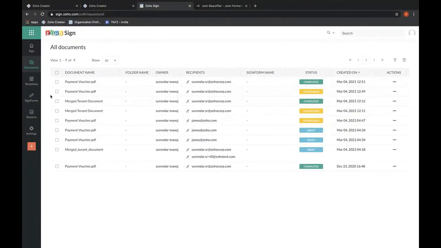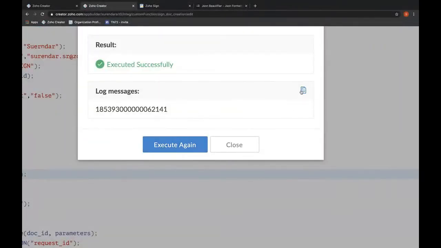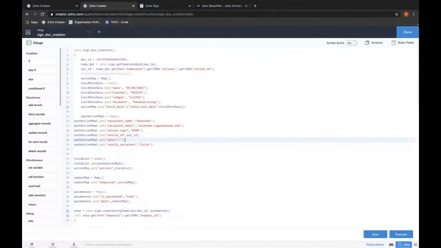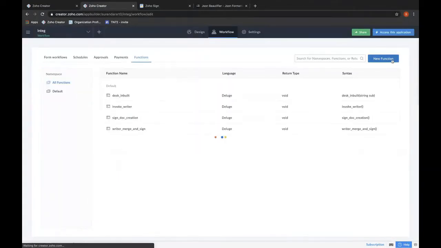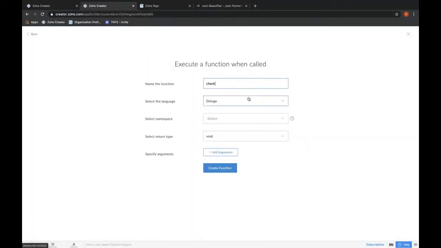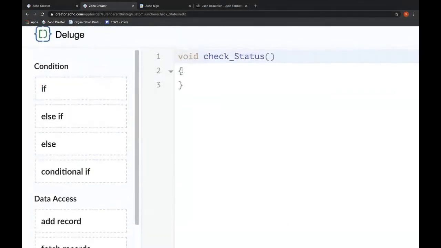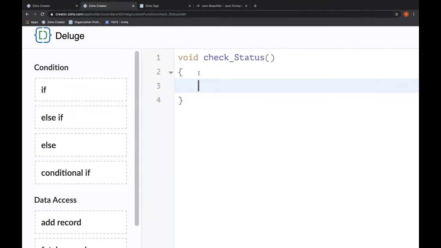Okay. So now if I go ahead and check the status of that document, let me write a new function for that. So I'm copying this document ID, closing it, done. Create a new function. We call it check status. And I'm creating a function. Check status, and I'll paste the document ID here for reference.